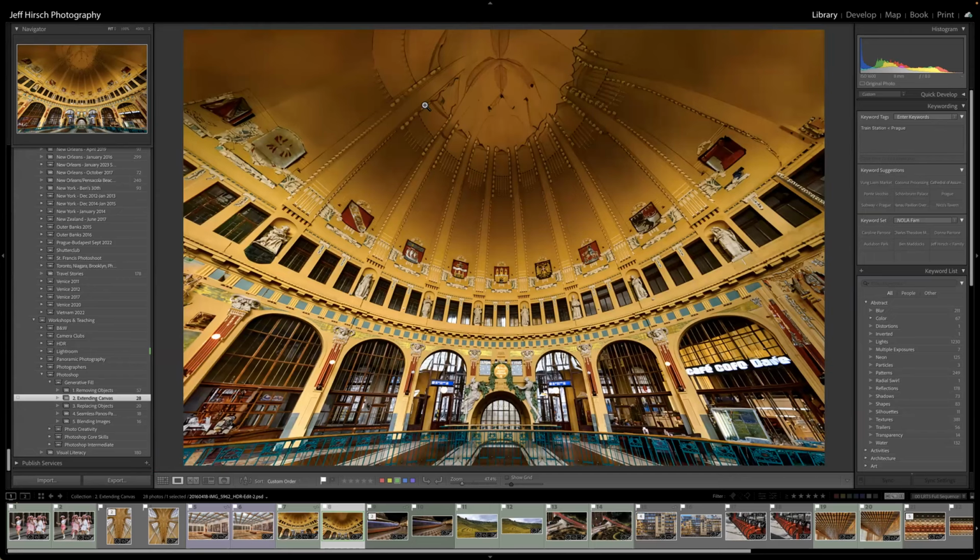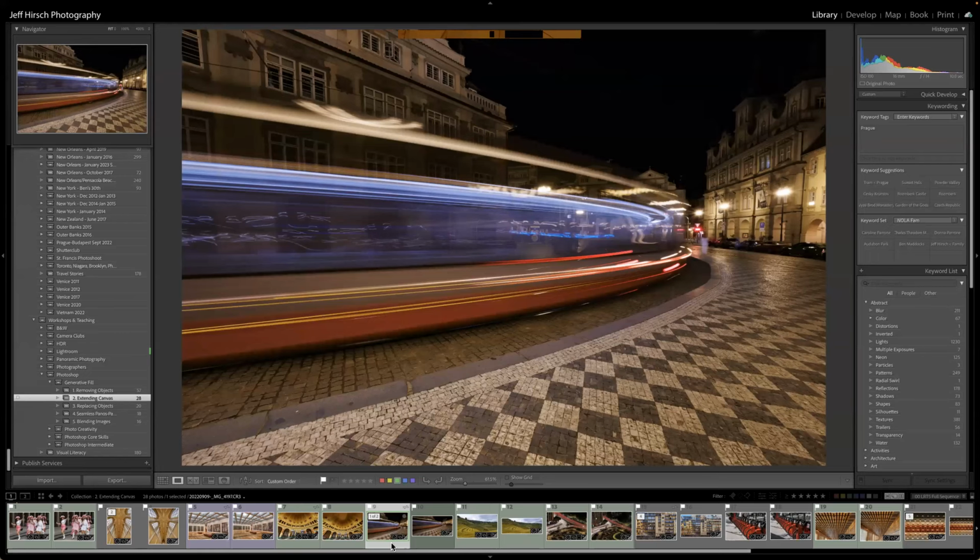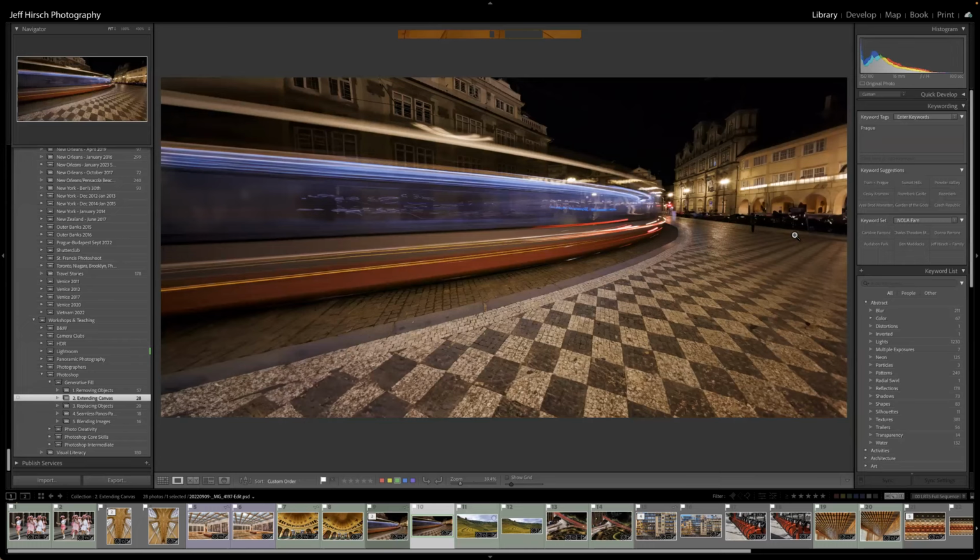I know several of you were standing next to me when I took this picture of a tram in Prague, and I thought this would be a fun one to expand the canvas on. Let's get a longer tram and let's get more of the cobblestones. And it did a beautiful job of extending the building, the cobblestones, the fall off of the light. It extended the train there.